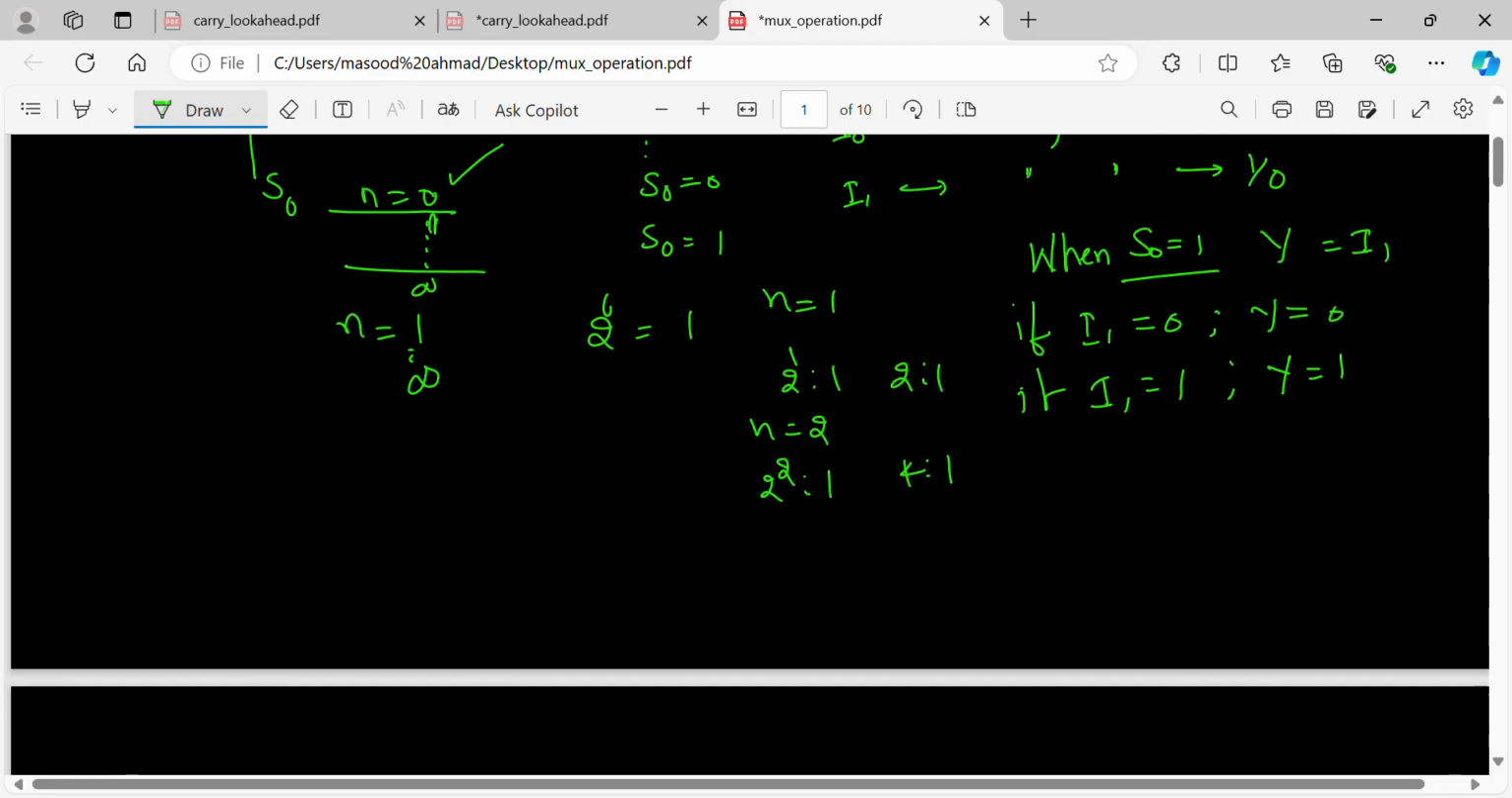Now if I take n is equal to 3, it is 2 power 3 is to 1, which is 8 is to 1. So in general, next it will be 16 is to 1 mux, 32 is to 1 mux, 64 is to 1 mux, 64 inputs, 1 output.